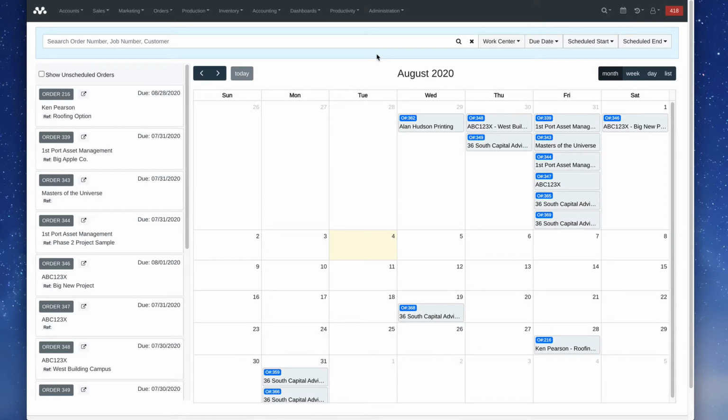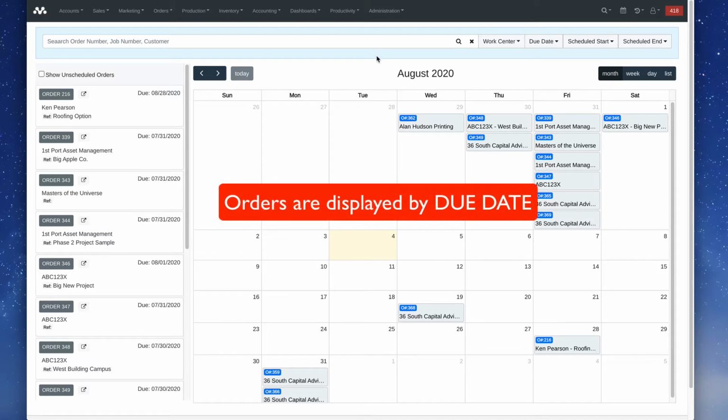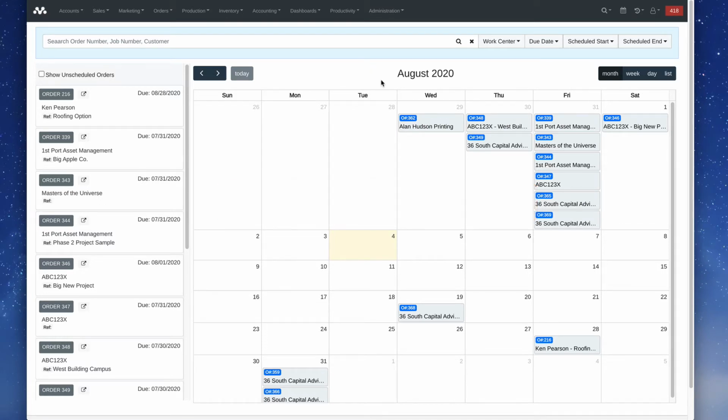of all of the jobs that we have that are currently in production, as well as the ones that we want to add to our production schedule. So let's get our bearings of what we're looking at here. First of all, I can see the month of August includes all of these jobs and they're displayed by their due date. Okay, so these are when these jobs are due on the calendar.